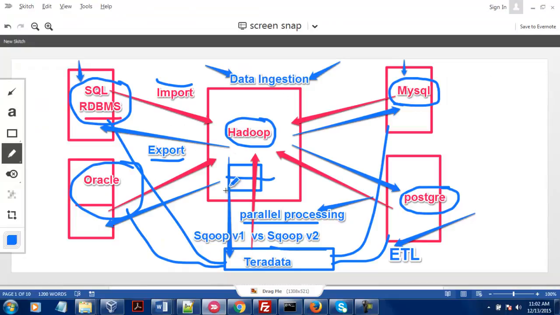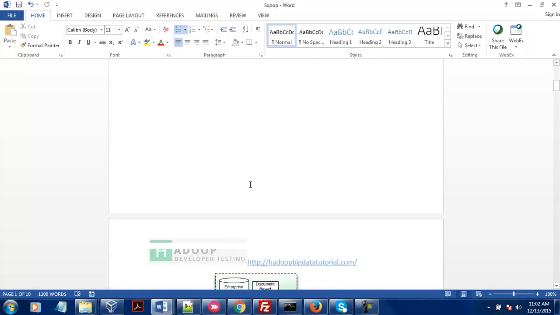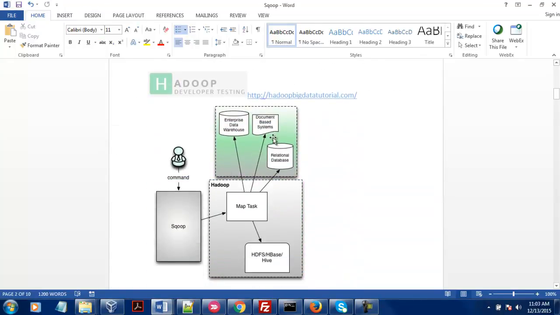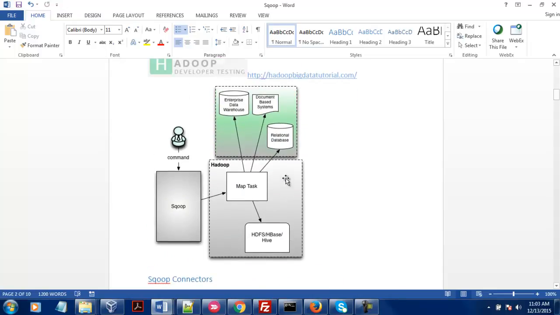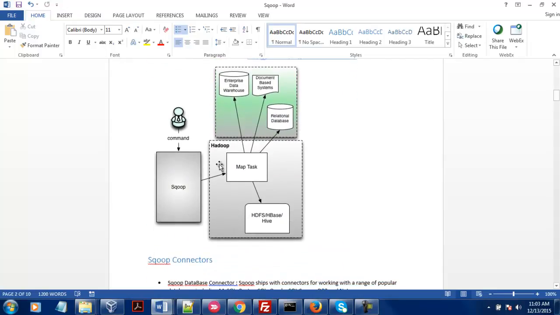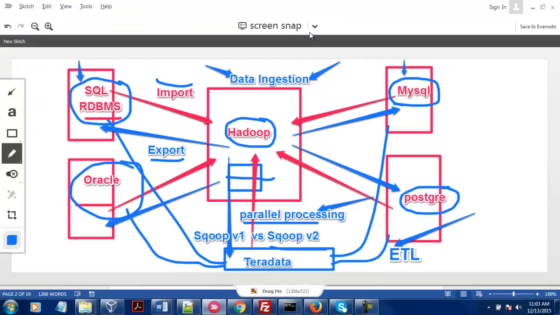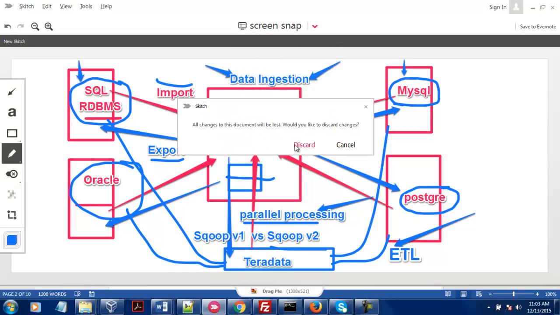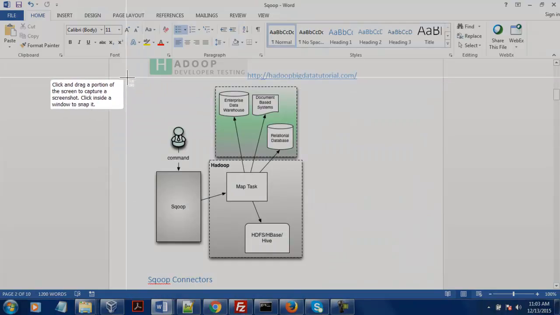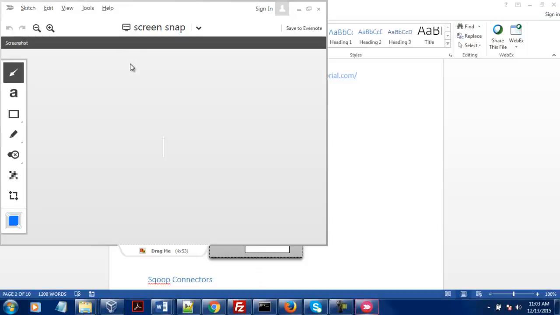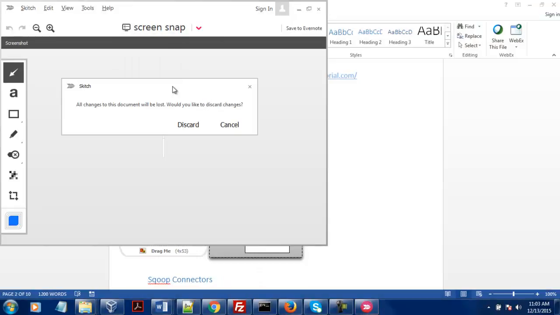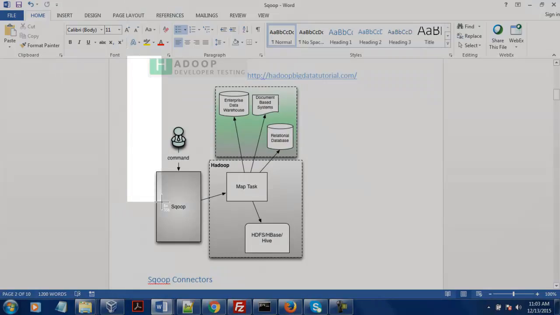Let's go ahead and see how Sqoop works. We have seen this is the process. Now the working of Sqoop is very important to understand. Let me take a screenshot of exactly how it works. If you see the diagram over here, which I am planning to capture, let me capture the entire thing.